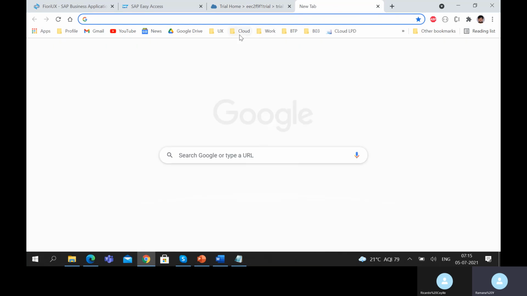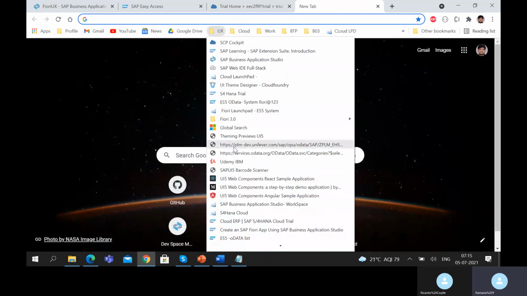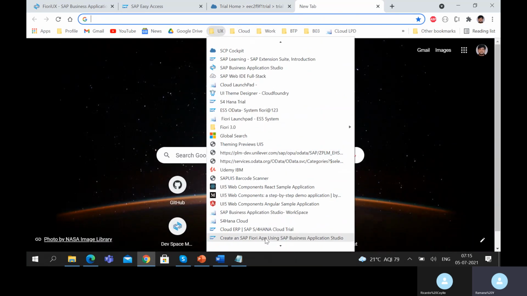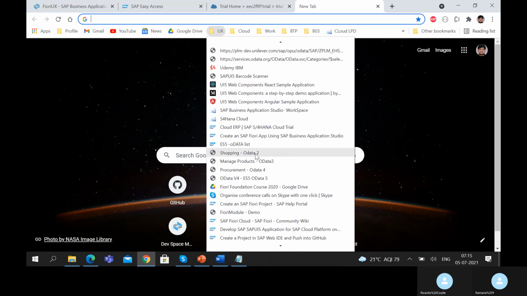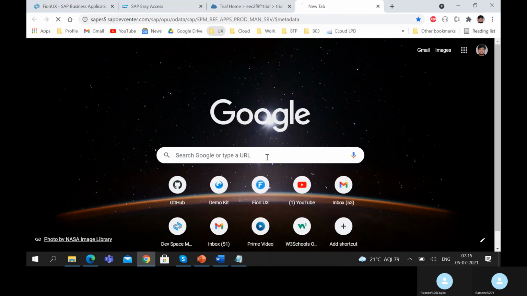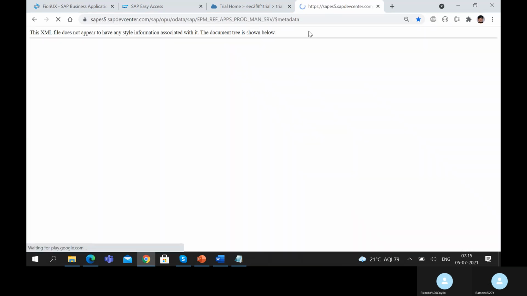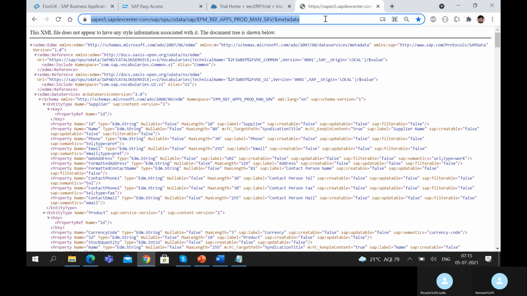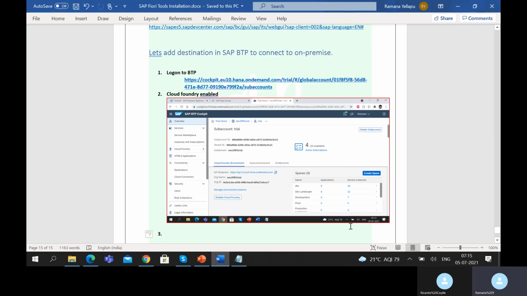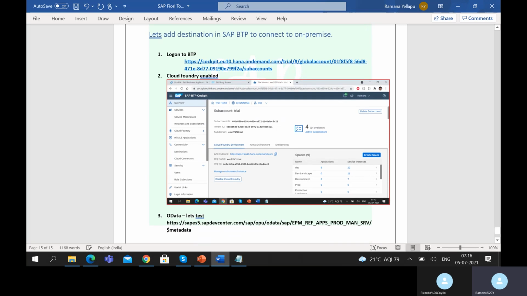First, you can give it a try. So you can bookmark this one, the service URL, and also the OData service list. So let's test. If you have newly created the ESY system account, let's test those credentials first.